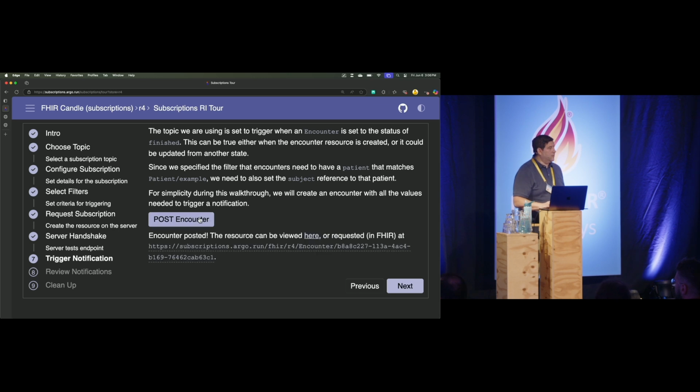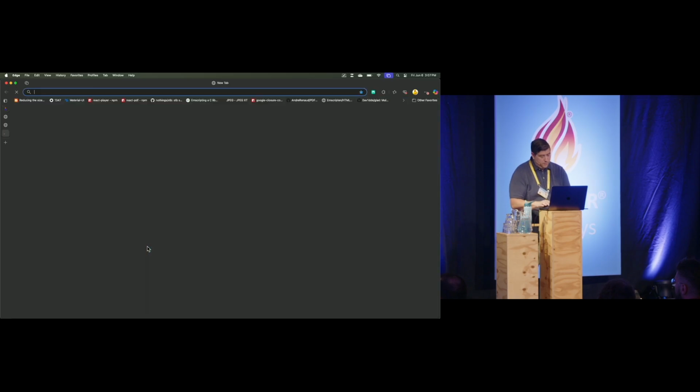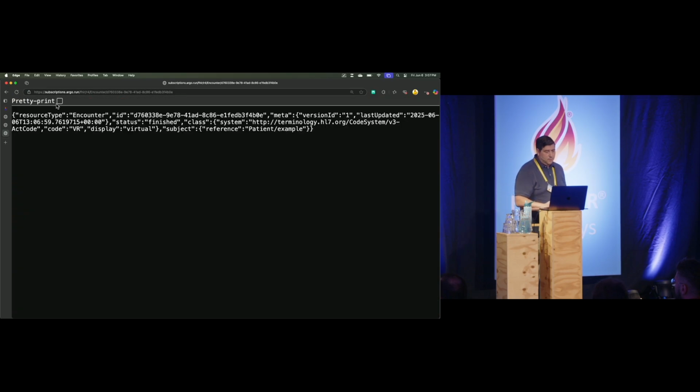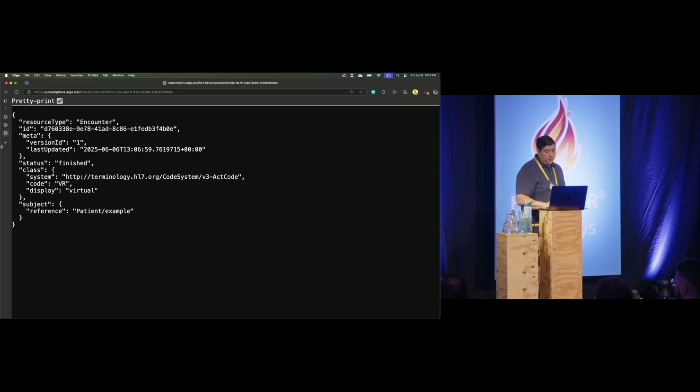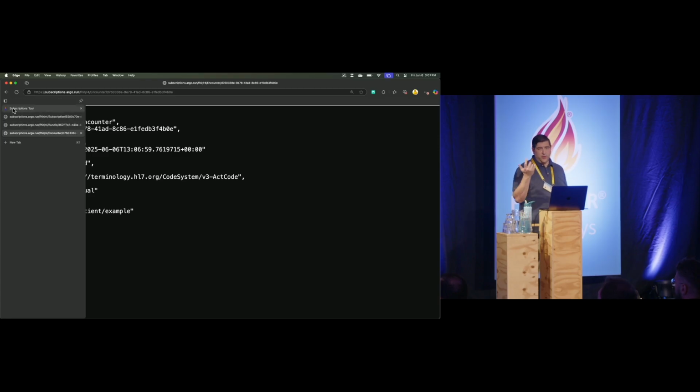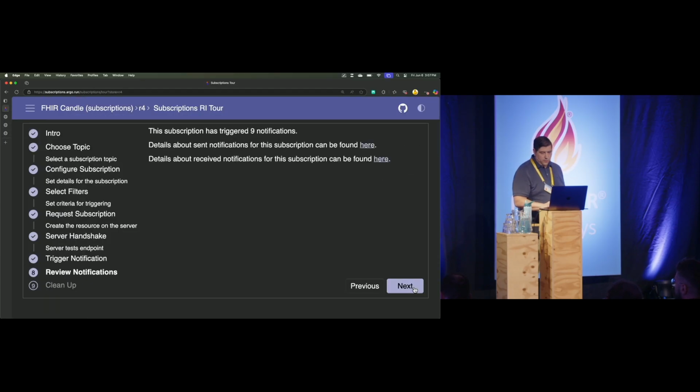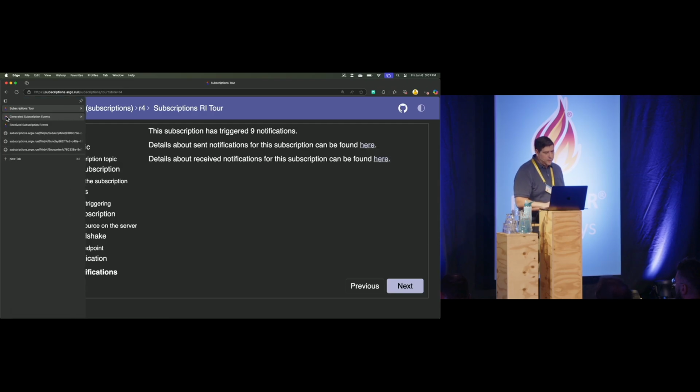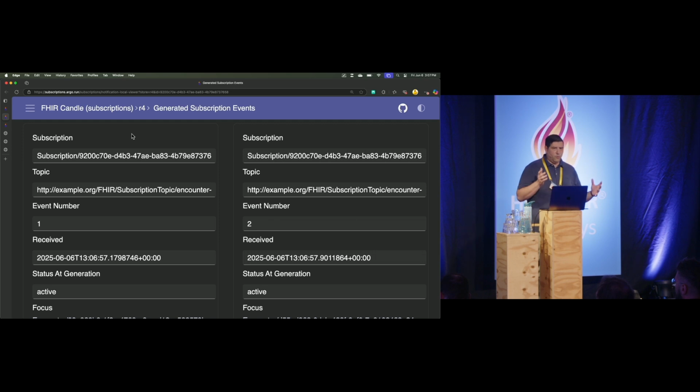We can trigger a bunch of them. And when we do that, we can go and see the same type of thing. We can see we're just posting encounters, so that if you want to trigger yourself and post them directly, you don't have to use any of this tooling to do any of this. We do that, and then we see, hey, the subscription has triggered 9 notifications. Let's look at what the sent notifications are, and we can look at what the received notifications are. So in this case, we're acting as both the sender and receiver, so it's a little weird.